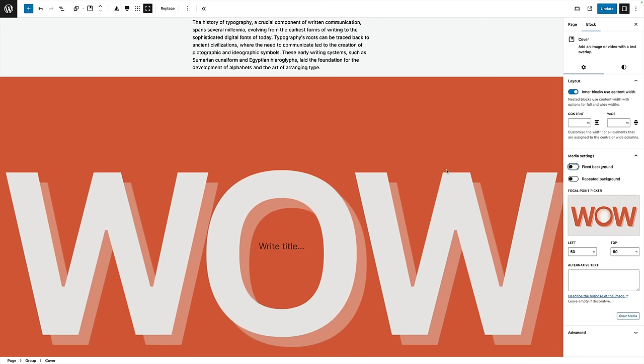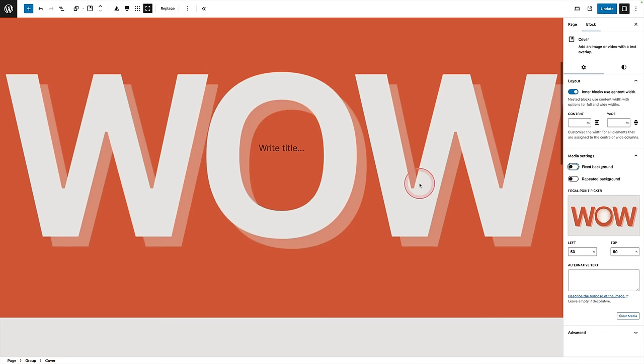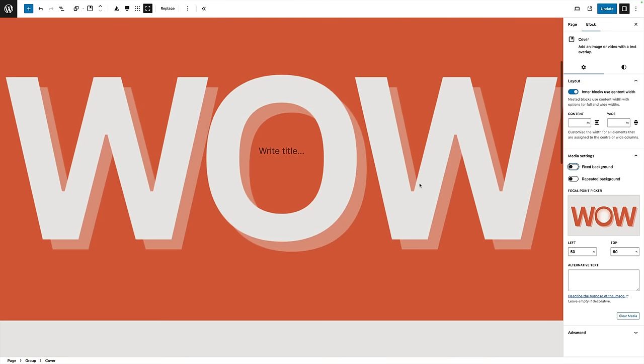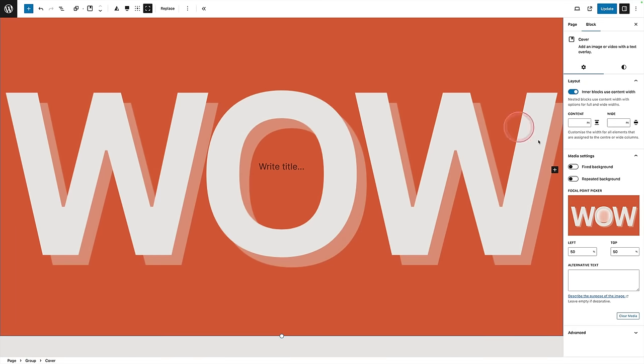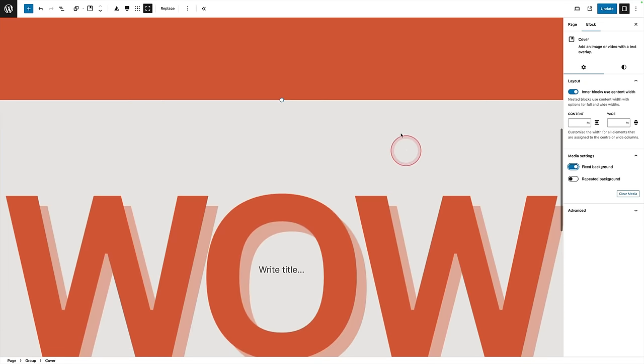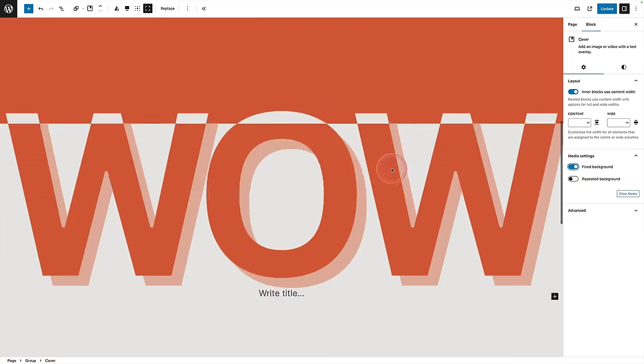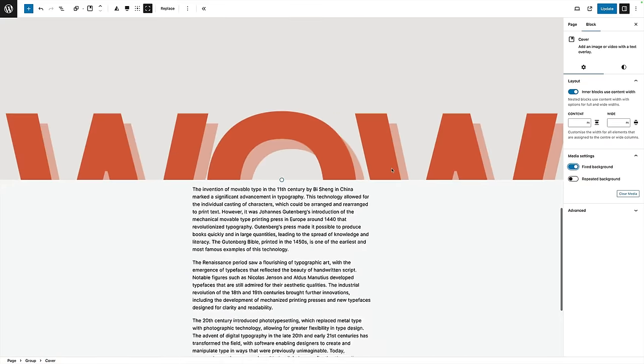The font reverse is actually super easy. I saw this effect on somebody else's website and really liked it and tried to recreate it. And it's pretty straightforward. All you have to do is add two cover blocks and then add two images, one the reverse of the other one. And then all you need to do is fix each one. So if I fix the first one and then fix the second one using our fixed settings, you see as I scroll up, you get this amazing transition effect.